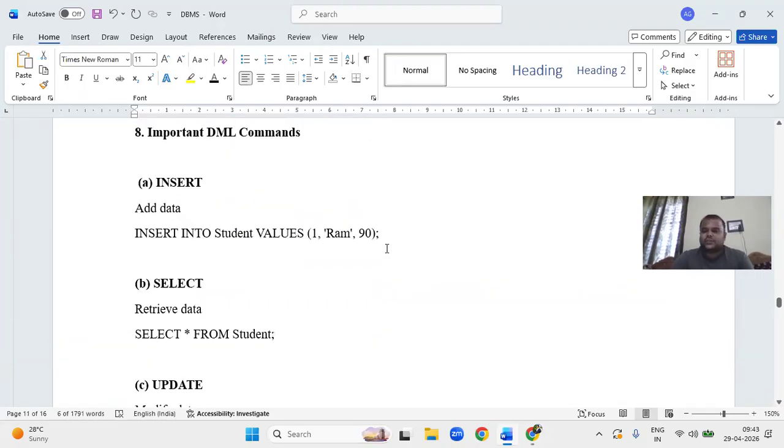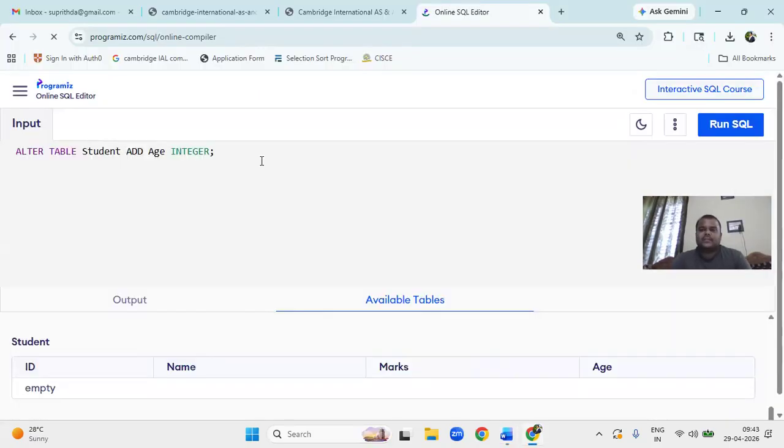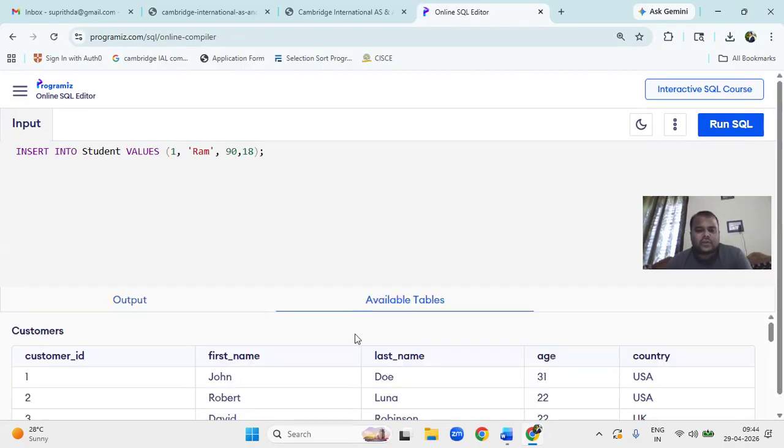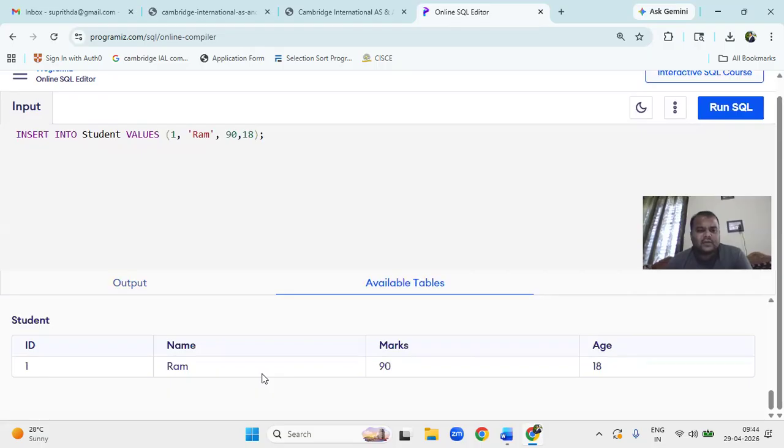Okay. Now I'm going to insert the values. Here I have made one mistake. I have created age also, right? So I can give the age 18. Click on Run SQL, and you can see, go to the table. See, one primary ID is 1, RAM, 90 and age is 90.